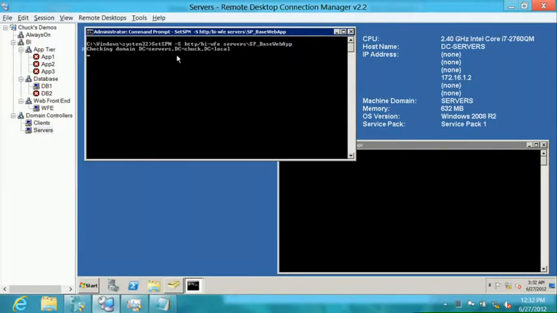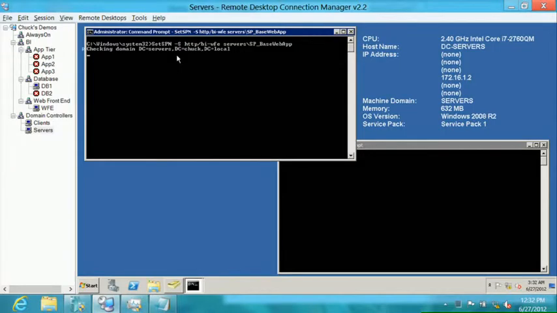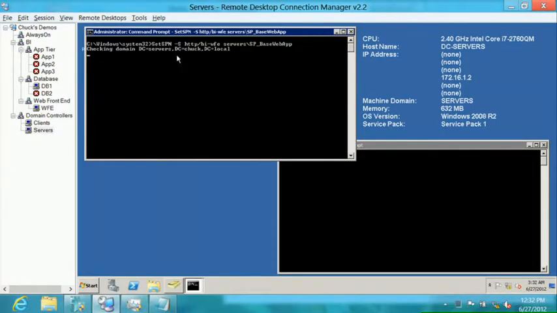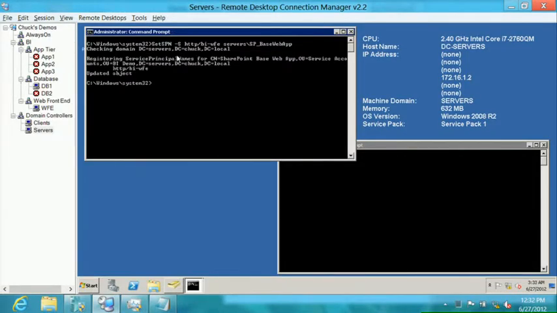So setspn is the command. The first switch is -S. Who still uses -A? The difference between -A and -S is that -A will create the SPN regardless of whether there are duplicates or not. Duplicate SPNs can cause problems.